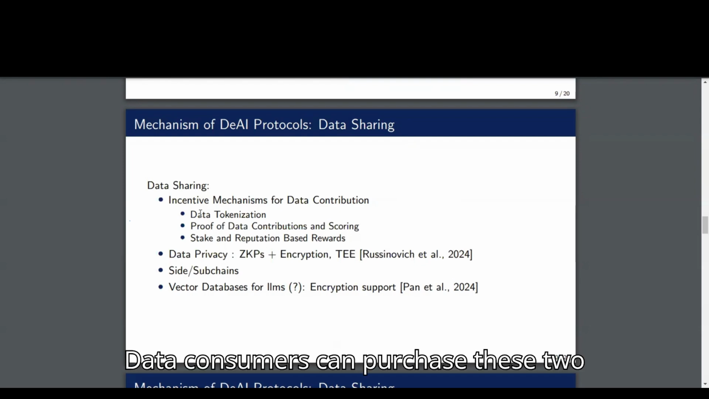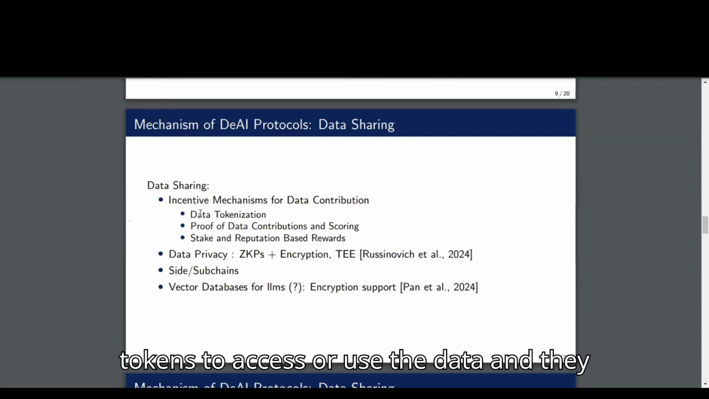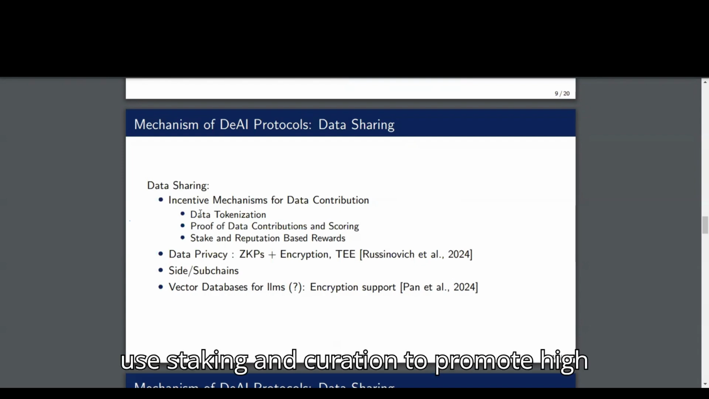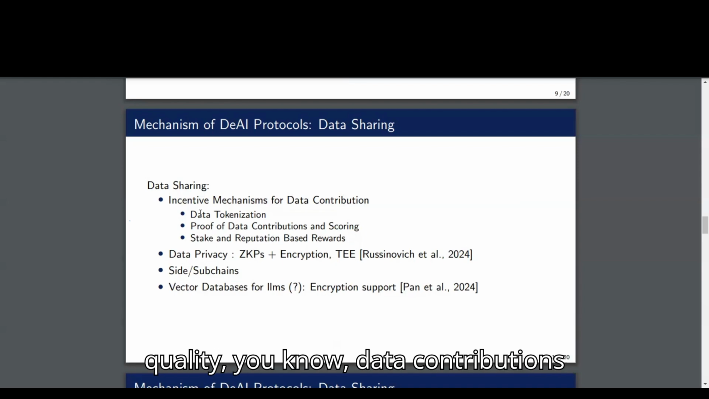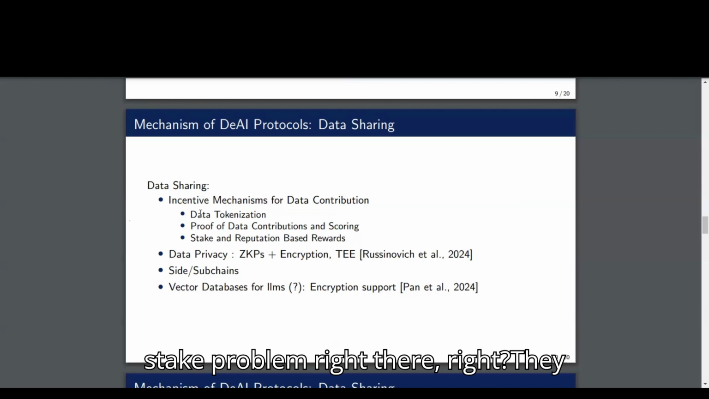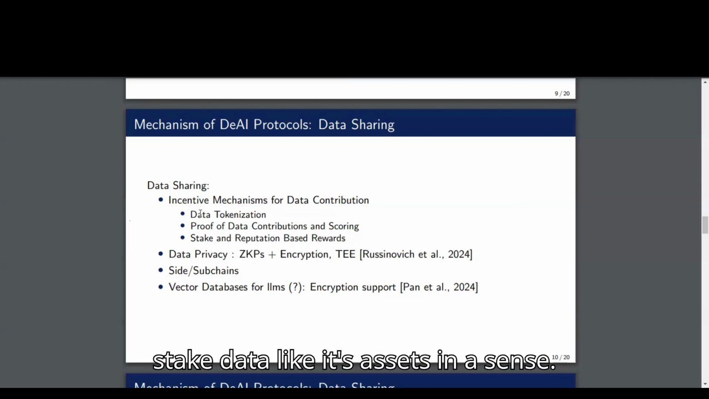Data consumers can purchase these tokens to access or use the data, and they can also use staking and curation to promote high quality data contributions, where it's like solving the nothing-at-stake problem, right? They stake data like it's assets, in a sense.